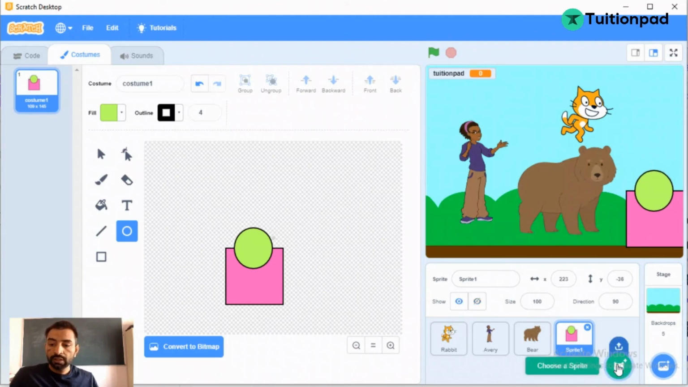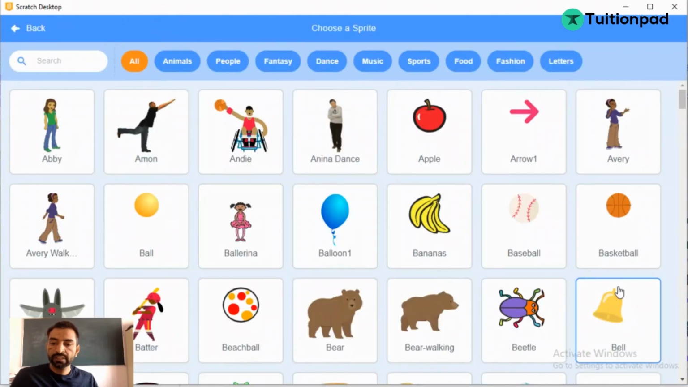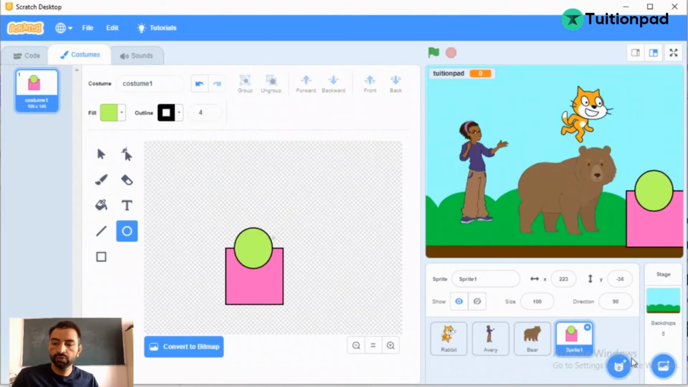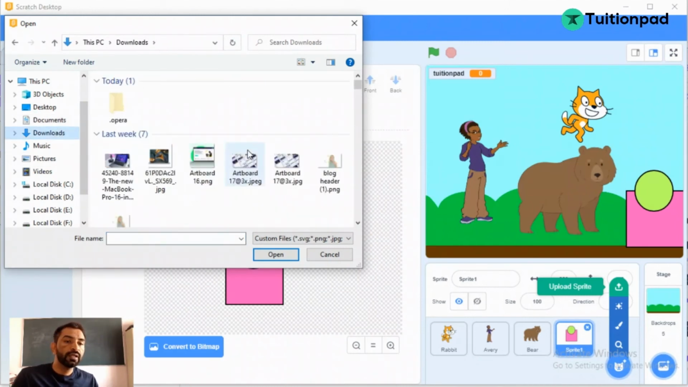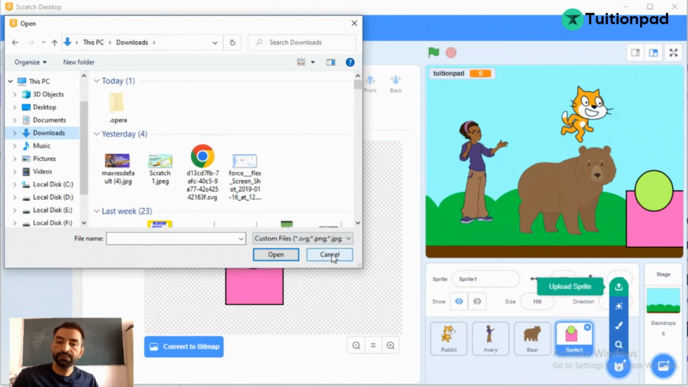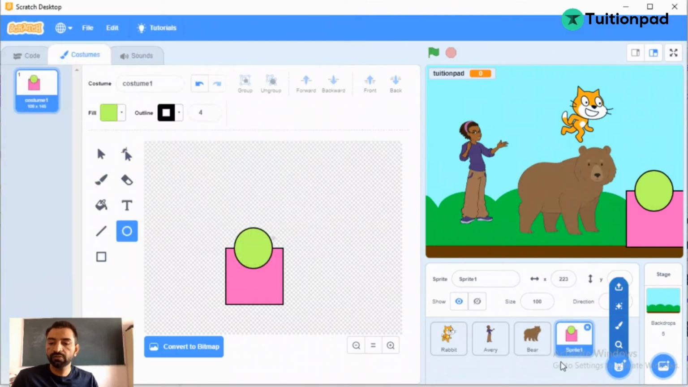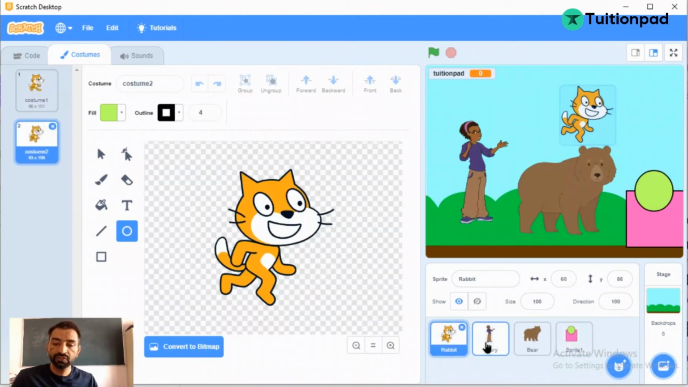Now, suppose you have some kind of characters in your computer or your photos. You want to use your actual photo as a sprite. So that also you can do from here. You just need to click here and select any kind of picture from your computer system, and that will be added here as a sprite. Done. So here we have 4 sprites.